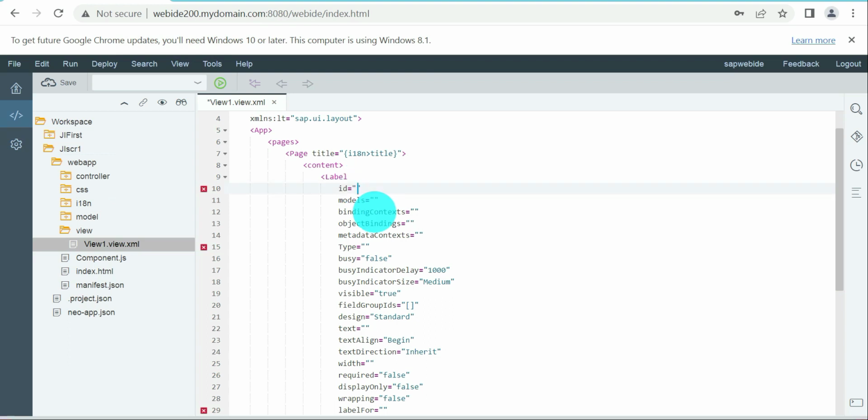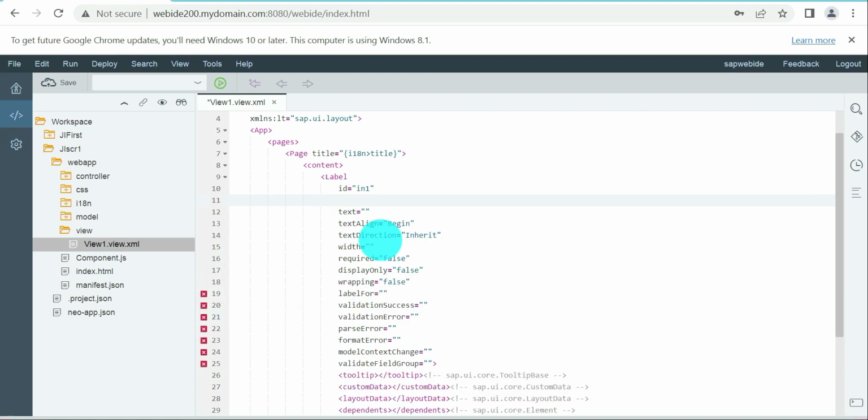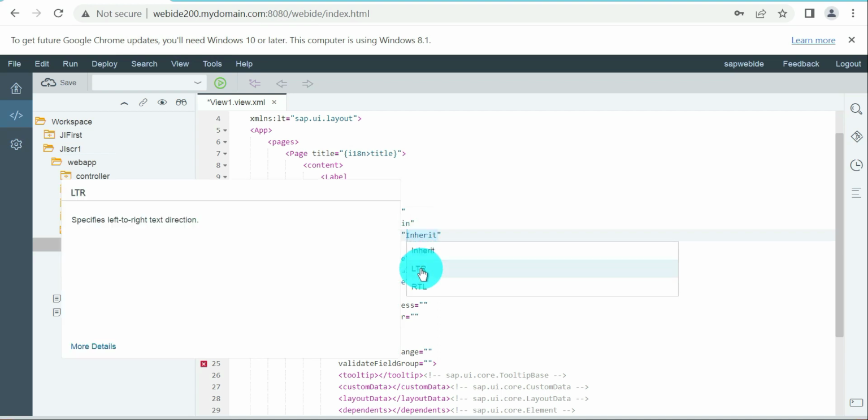For beginners, you can go ahead with this, or you can start working directly with the label properties. Control spacebar. Okay, I want ID, I want required, that's it. I don't want anything else, so I can ignore this. Visible is true by default, so I don't need to set it. Standard design, text is material. Text alignment, okay. Inherit text direction, you can press Control spacebar. Left to right and right to left options are available. I'll just make use of it as an example.